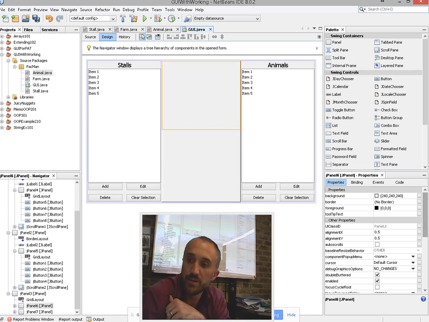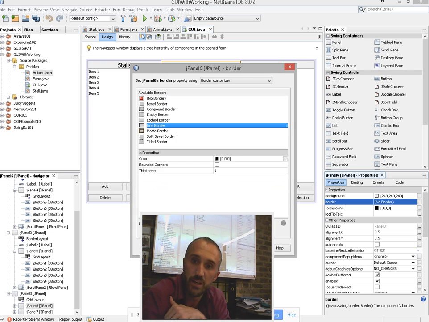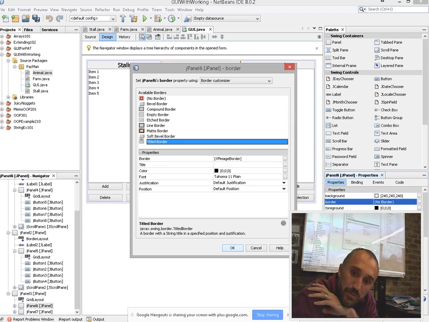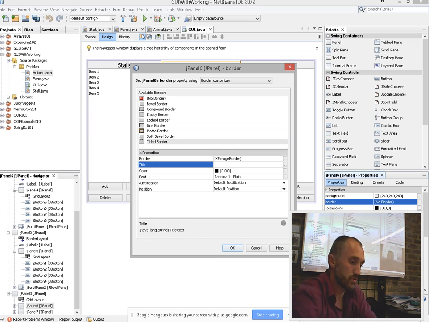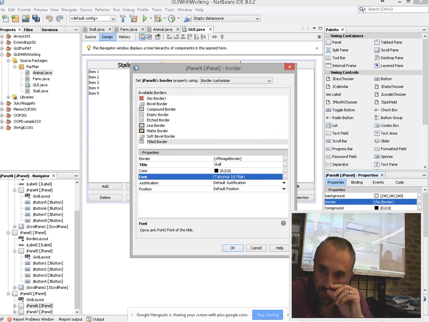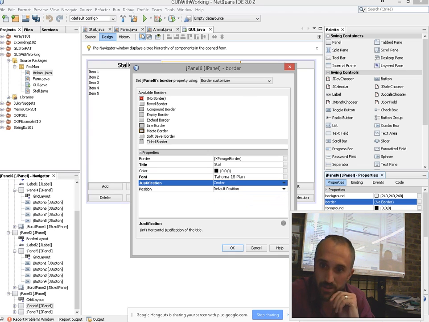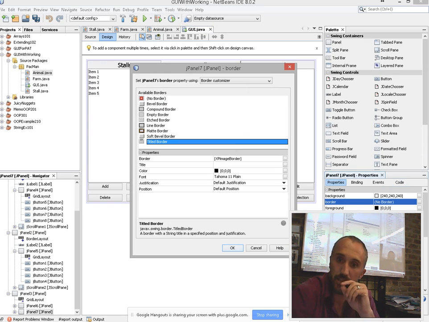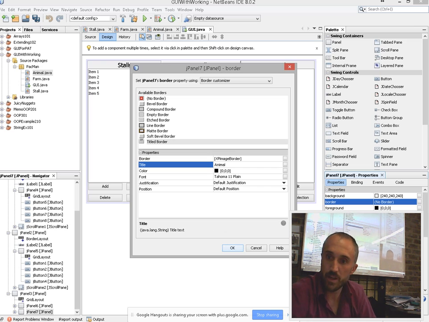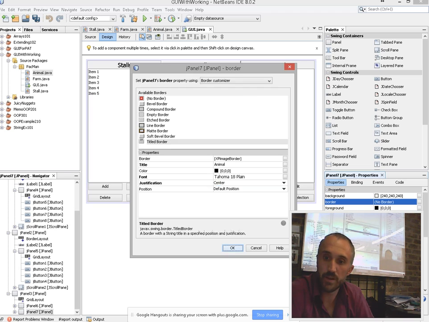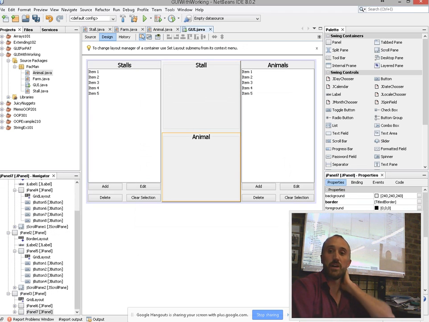Again, if you want to be able to see it a bit better, you just go to the properties and give it a border. I'm going to give it a line border. Etched. What about a titled border? I want to make a titled border. Titled borders are fun. The one is stall. Font: I want to make the font 18, and I want it to be centered. Okay, so stall. I want to make this border a titled border, and it's going to be animal. How big did I make the text for stall? 18. And I want to make it centered. Okay, so now it's going to have a stall and animal here.